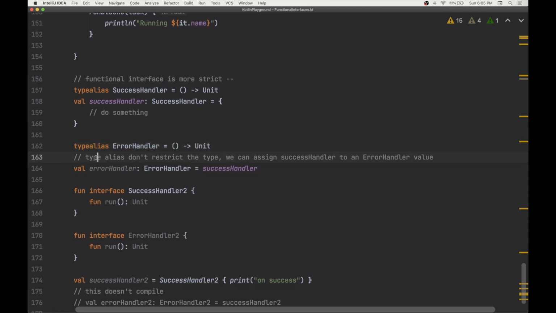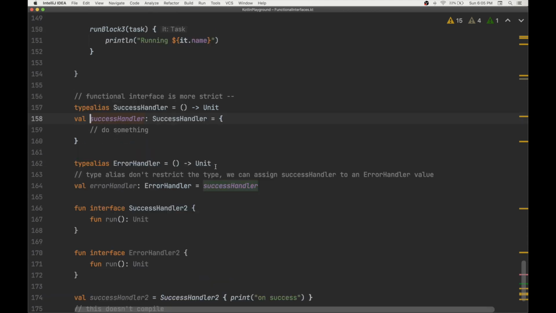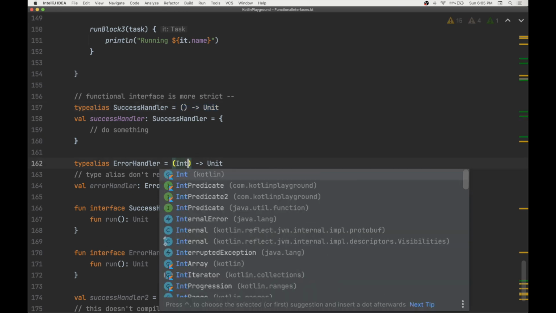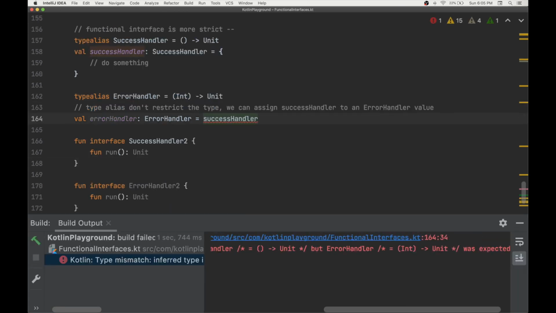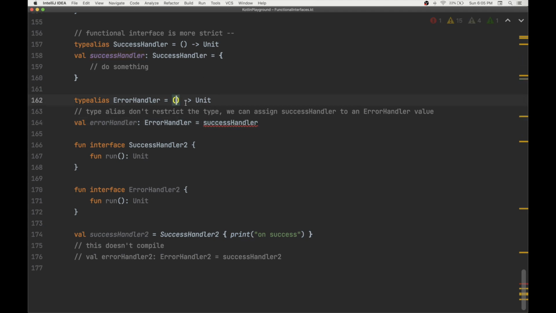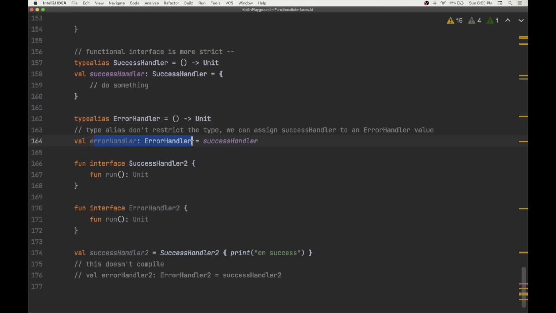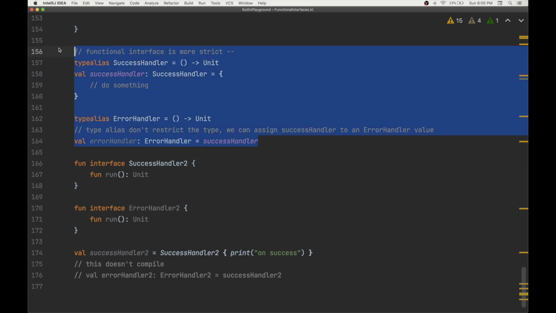You can see here with the type alias, it doesn't restrict the type. We can actually assign to something that has the type error handler something that has the type success handler, because they have the same function type, right? If this was different, this wouldn't be possible. But since they have the same underlying function type, you can actually assign a value with one type alias to another type alias, like here. And so the type here is not very strict.